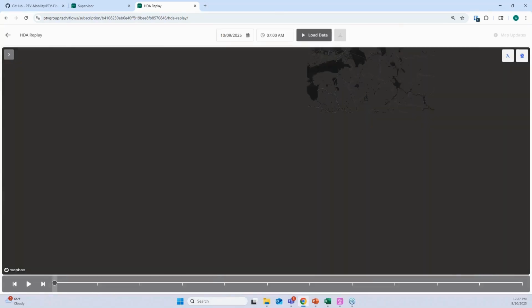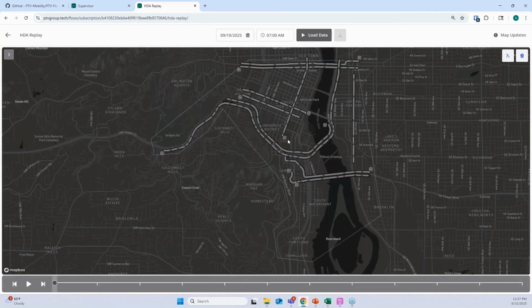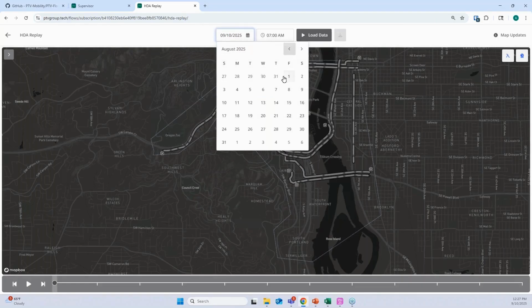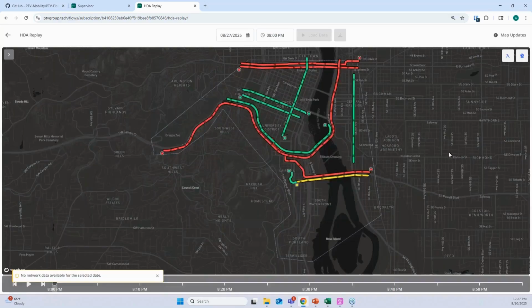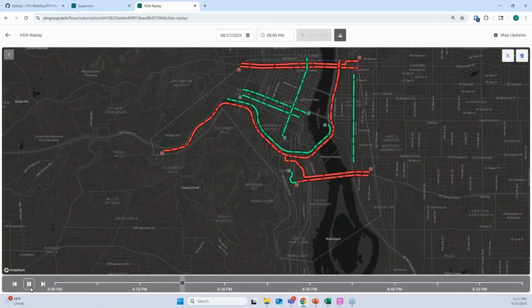What this gives you is an hour's worth of a time-lapse view. At this point, it's only for the KPIs. If I go back to the 27th and select 8 p.m., hit load data, and hit play, it'll start to do a replay. It'll walk that through, and in this case it was pretty congested for most of the time, so maybe there was some construction going on or something like that.